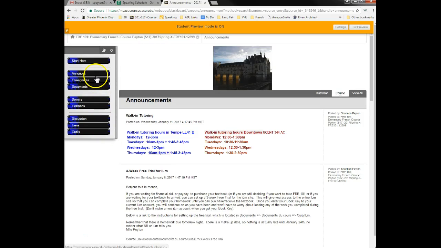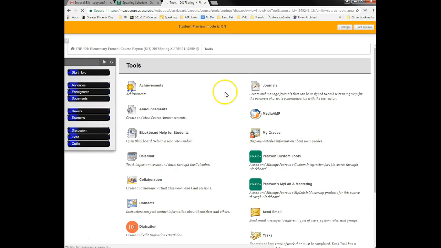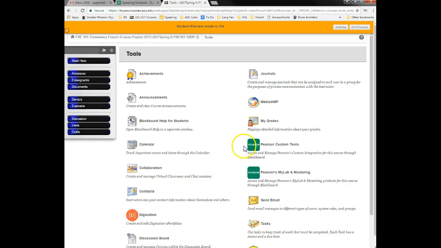Okay, I want to take you through checking your grades and downloading the comments for your journals when I give them back to you. So you go into My Grades, which is in the Outils, just Tools. There's all kinds of fun stuff, mostly you don't need. You have My Grades.